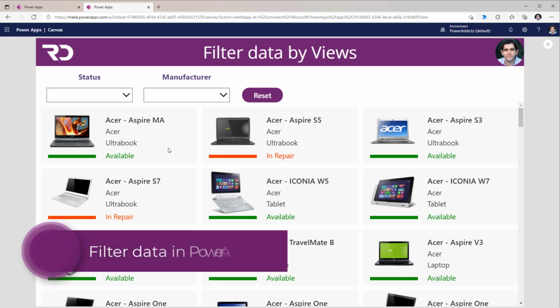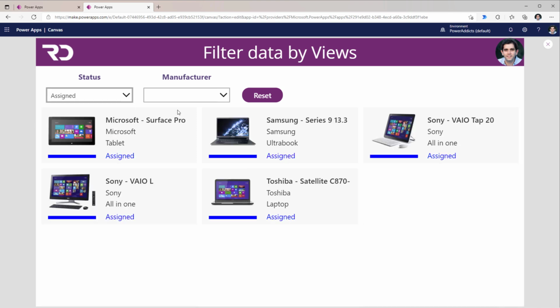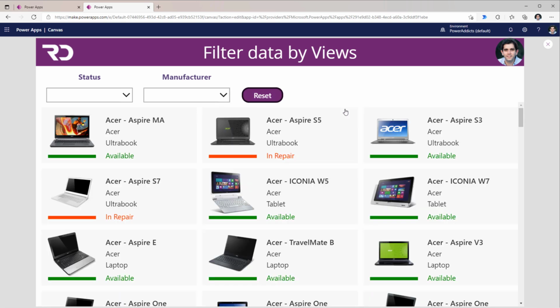In Power Apps, when we need to filter data coming in from our data source, we provide filtering options in the form of controls, which allows the user to filter the data. In this scenario, I have a table in Microsoft Dataverse that is storing device information. If I would like to see all the devices that are currently in assigned status, I will pick the status as assigned. If I would like to see the devices that are assigned related to the manufacturer Samsung, I can select that and see that information here. If I select reset, it will reset the filter on the gallery.